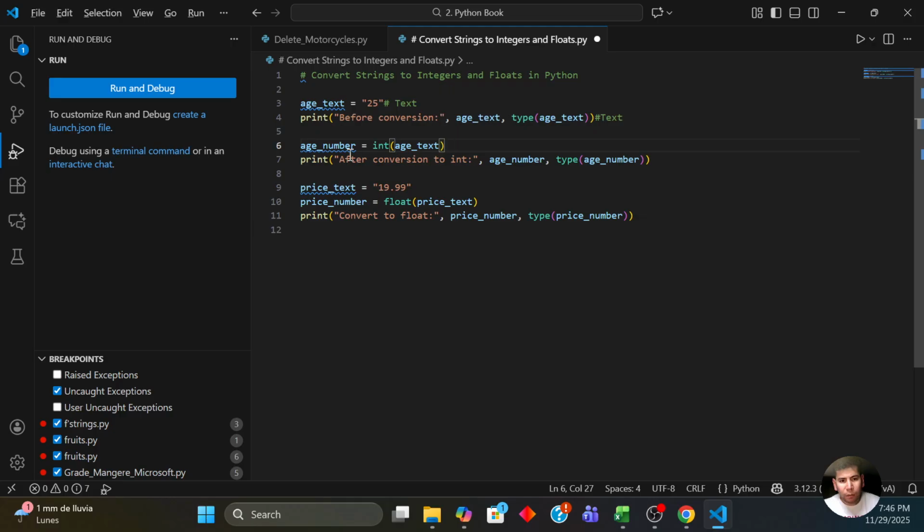And after that, we are going to take that variable and transform it into a number and reprint what kind of variable it is. In this case, that will be a number, an integer.